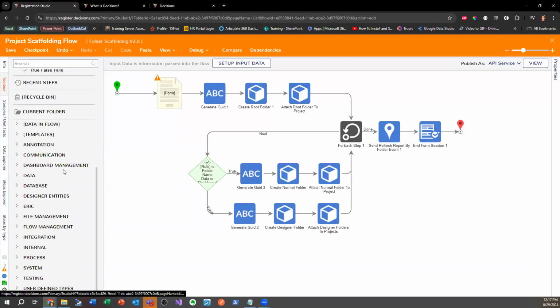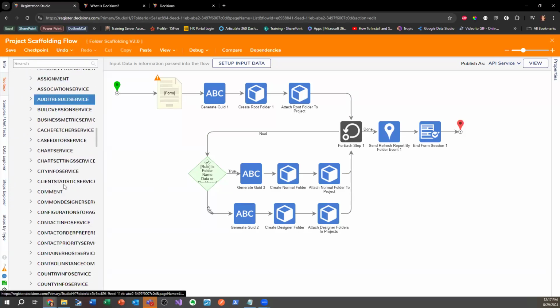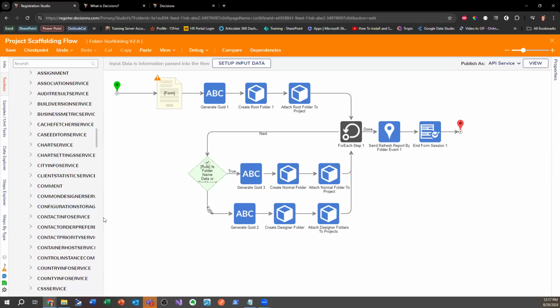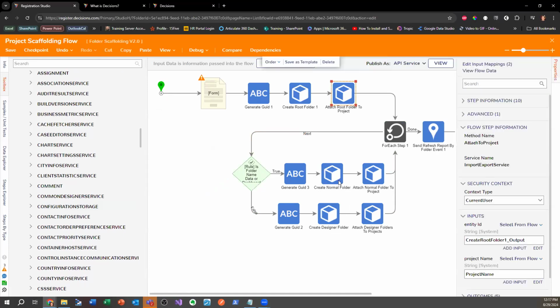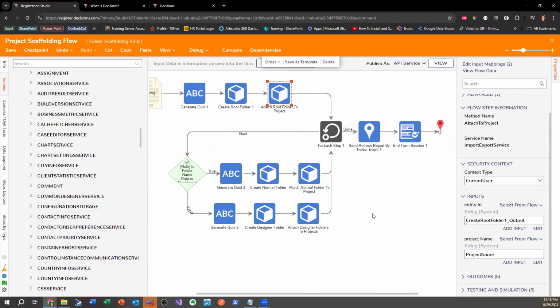It's because I'm utilizing an integration, internal services, and the folder service, I think the create folder service, to create different objects and elements. It's pretty helpful and really cool to see what it looks like. If I want to create a folder and attach it to a project, I can utilize this and create it with a project name. Then it attaches all of the folders that I create into that project, refreshes your folder tree, and navigates you to that newly created folder.